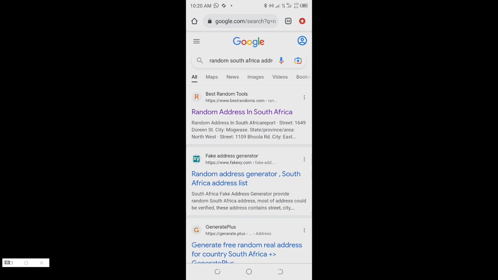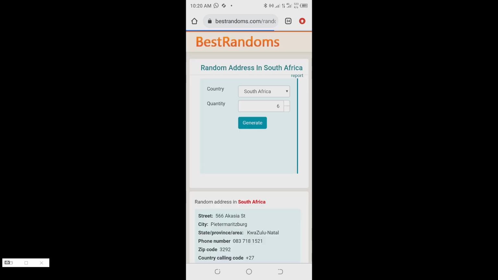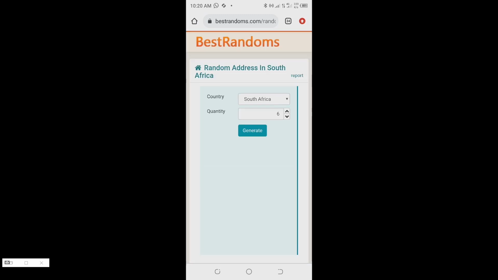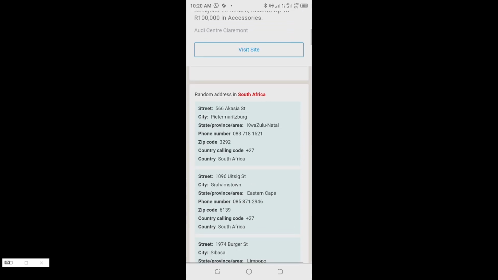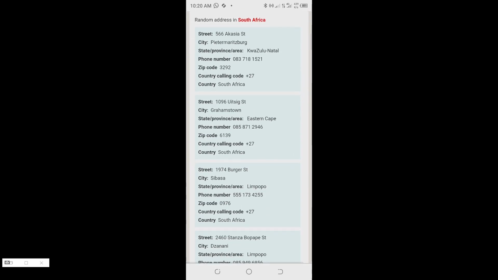Okay, so we'll go ahead and click on this random address in South Africa right here. Now this website is going to present you with random addresses in South Africa that you can go ahead and use. As you can see, they have the street, the city, the state, the phone number, the zip code, the country calling code, and the country, which is South Africa. So we'll go ahead and copy one of them and input it in that box.